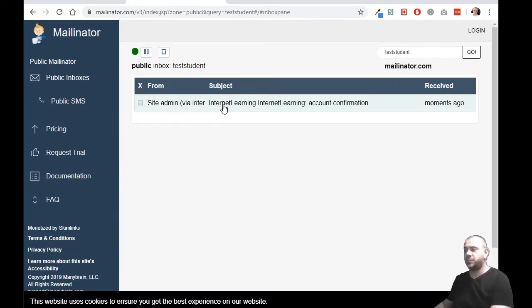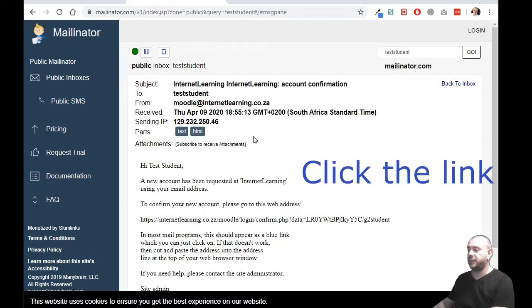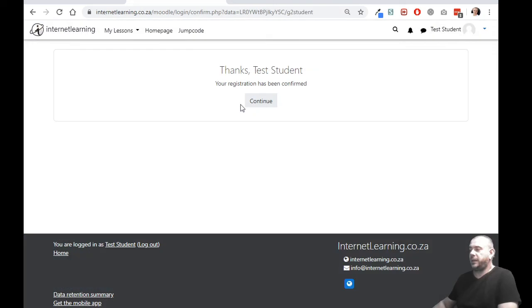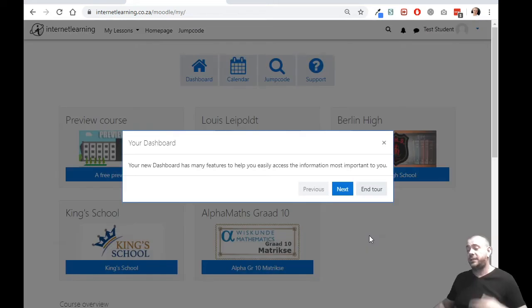Okay, so this is what the email looks like. I'm going to click on it and in there is a link. And now it says your registration has been confirmed. So just click on the link in the email. You'll come to this screen where it says your registration has been confirmed. Then the system logs you in automatically for the first time.